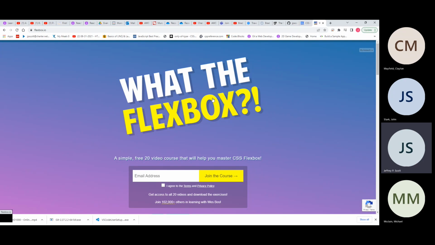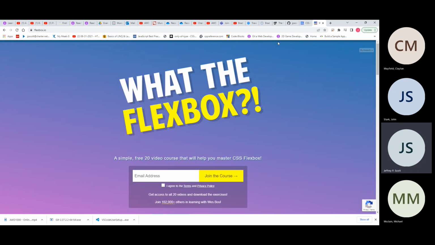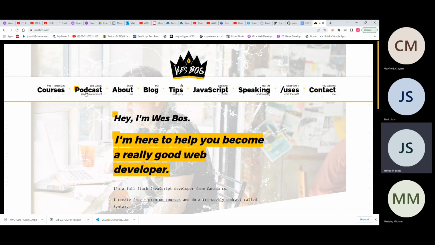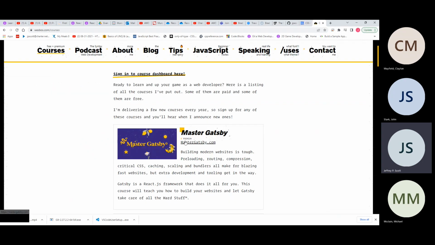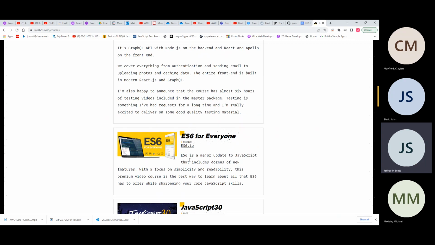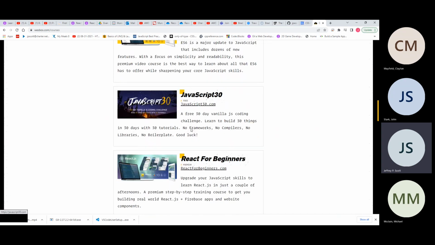So like I said, I want you to go through and look at CSSGrid.io and Flexbox.io. If you're not aware of this, if you go out to wesbos.com, W-E-S, B-O-S, there it is. He's got tons of courses. Anything that says premium, you have to pay for. But he's got a lot of them that once you scroll through are not premium. So notice here's JavaScript 30. He's got 30 days of JavaScript projects for free.